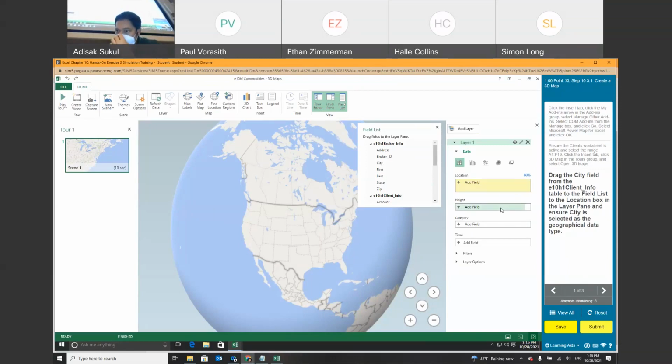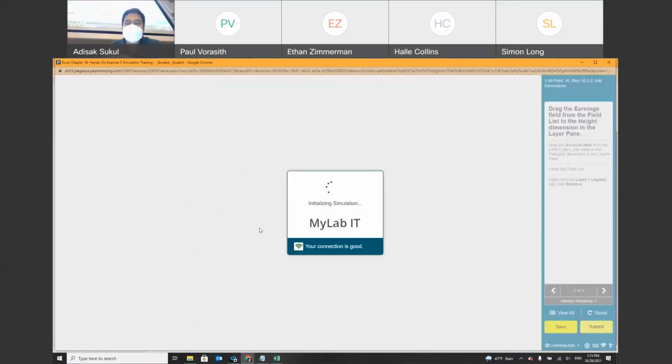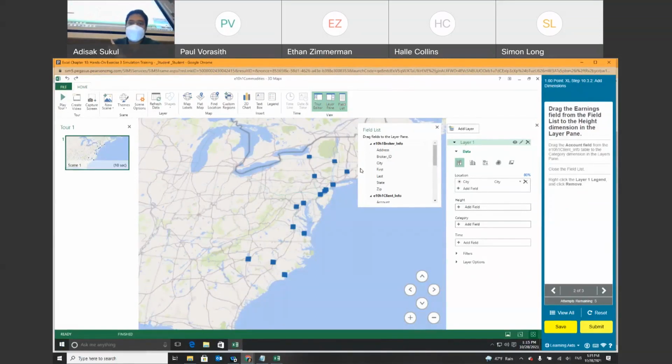Now here they want me to drag the City field from the client info, which is here, and add that to the field. We need a location field, obviously, because it's a map chart. They plot based on those city names. The good thing is you don't even have to find the actual long, lat information and feed that to Excel. Excel has already mapped those city names and state names with locations behind the scenes.